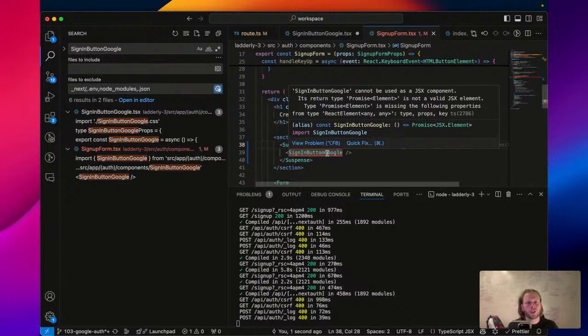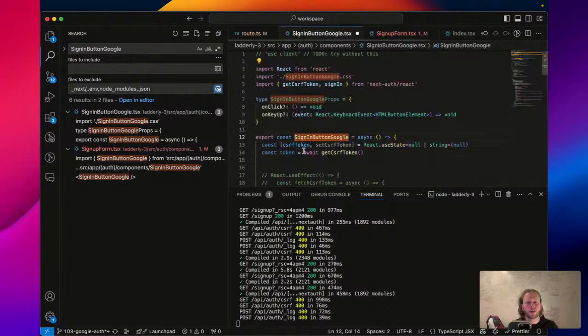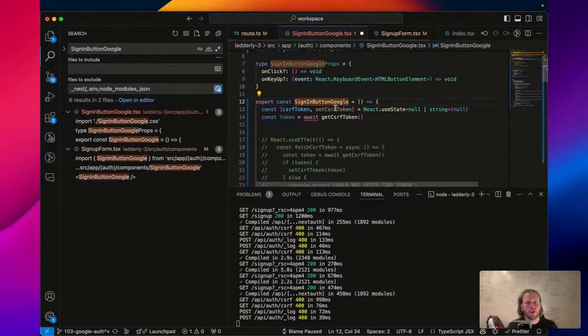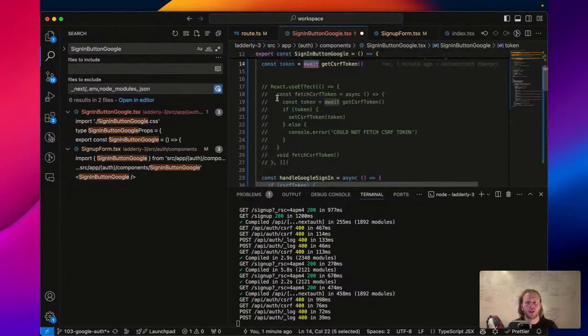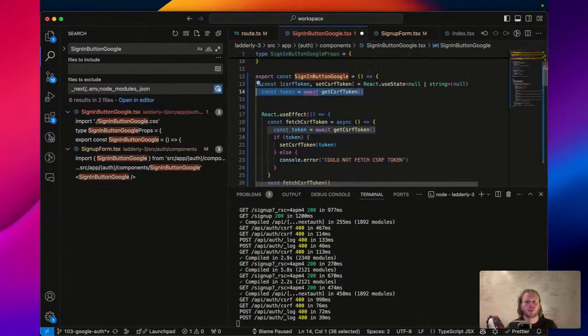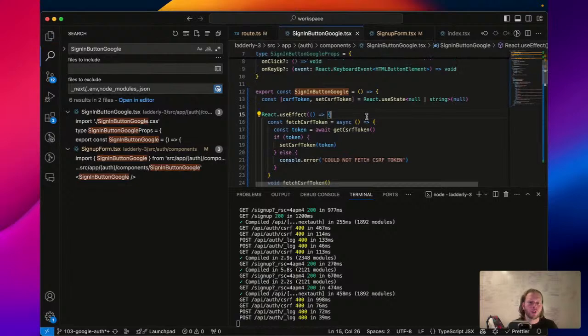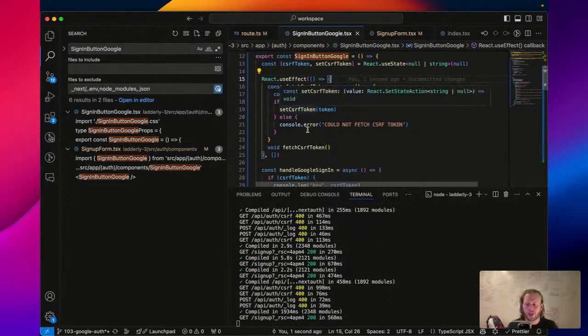Cannot be used as a JSX component. Okay. So the component has to immediately return. And then, yeah, we need to use an effect, basically. That's okay. So this probably won't work because it's kind of doing the same thing. But now we will see on the server side.